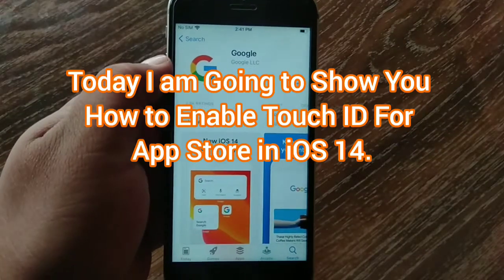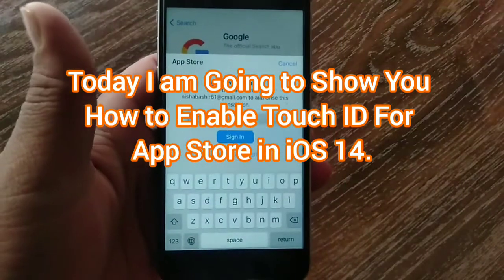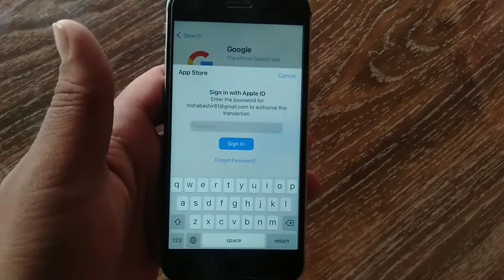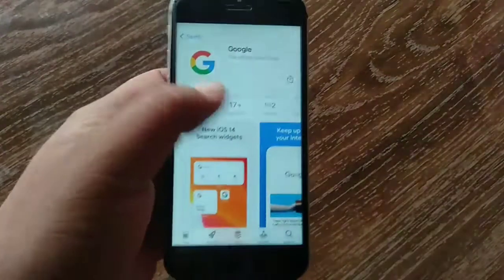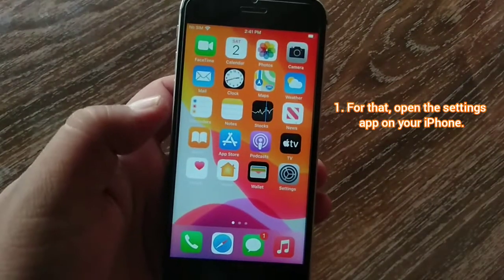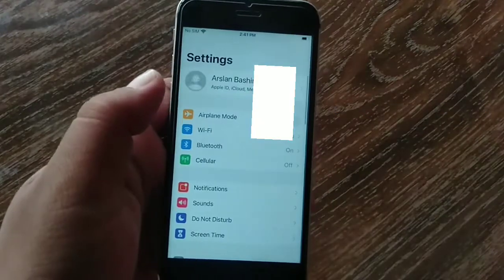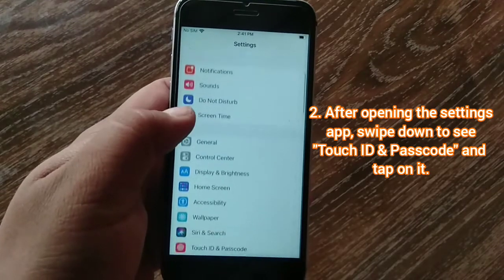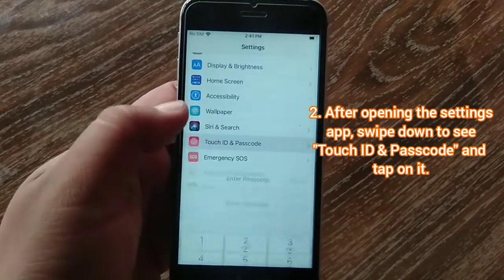Today I'm going to show you how to enable Touch ID for app purchase on iPhone in iOS 14. So without wasting any time, let's get started. For that, open the Settings app on your iPhone. After opening the Settings app, swipe down to see Touch ID and Passcode and tap on it.